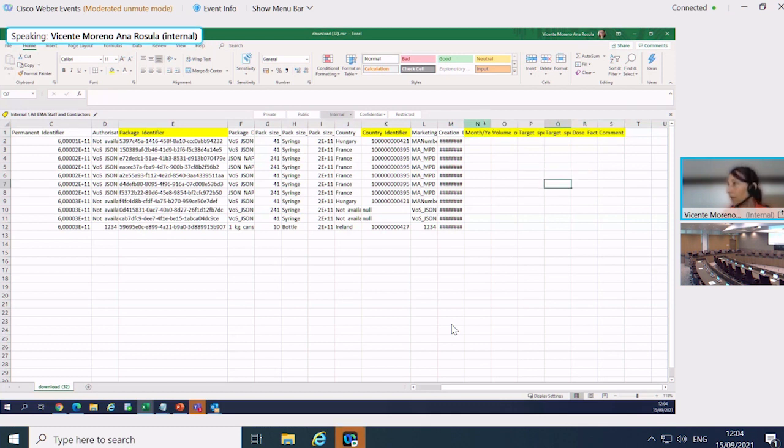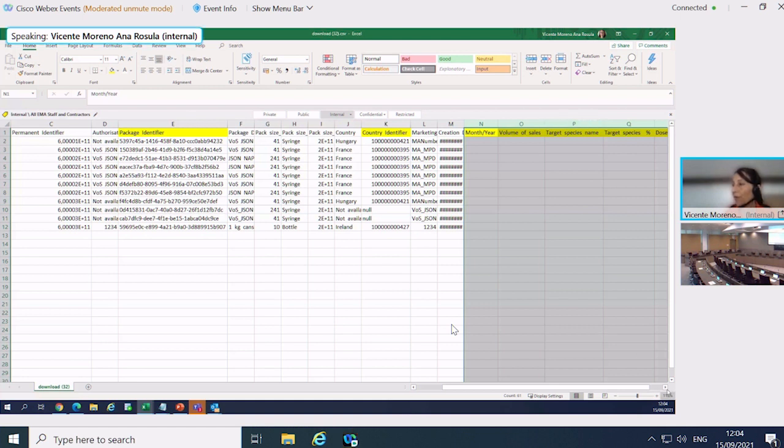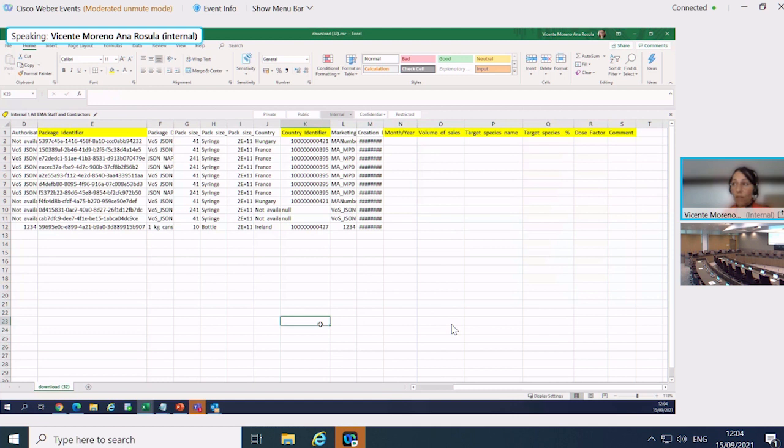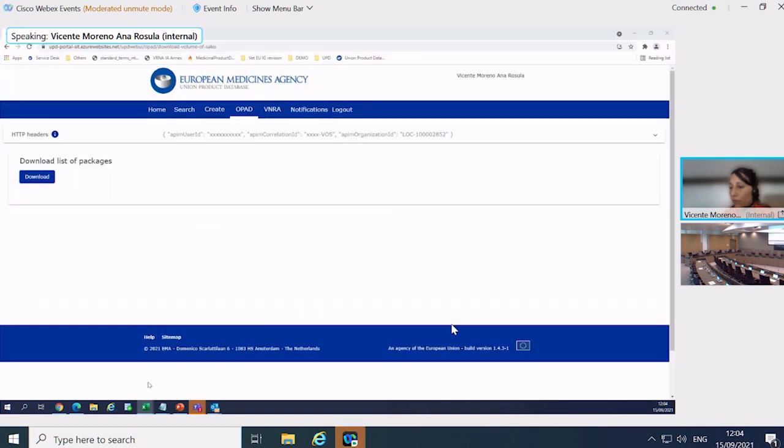It means that you will need to prepare all this information. What is important for UPD is the yellow part. So you need to provide the package identifier, the country identifier, and all the fields that are on the right. I have already prepared an example for the presentation, so we don't need to complete it now. Okay, and I'm going to show you. Just a second.